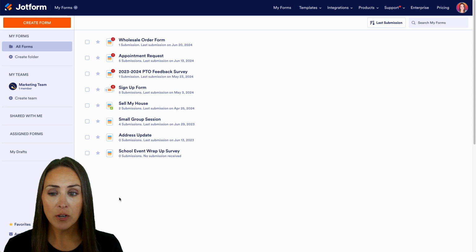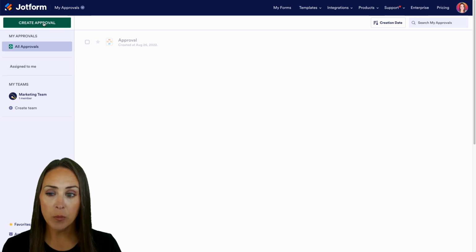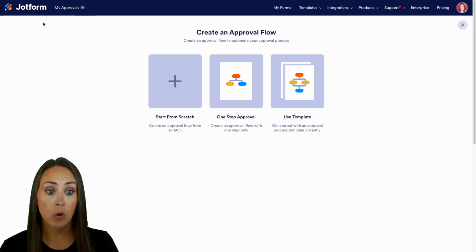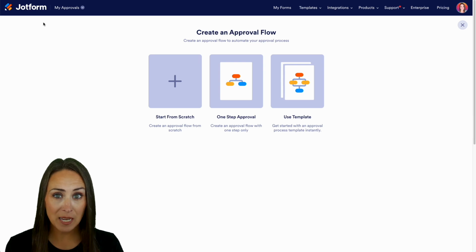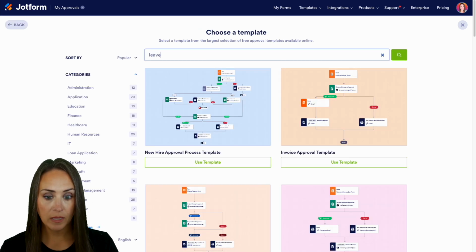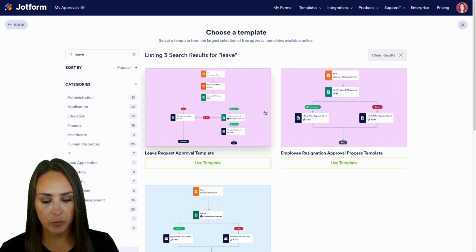So we're gonna head up to the top left-hand corner. Right now we're in our forms, but I'm actually gonna jump over to my approvals. And we're going to create a new approval, and we can either start from scratch, we can have a one-step approval, or we can use a template. So for this example, I'm going to go ahead and use a template. And I'm gonna do a quick search for leave. And we're gonna use this very first one, the leave request approval template.